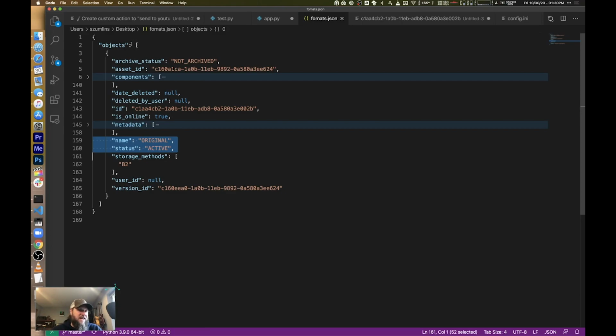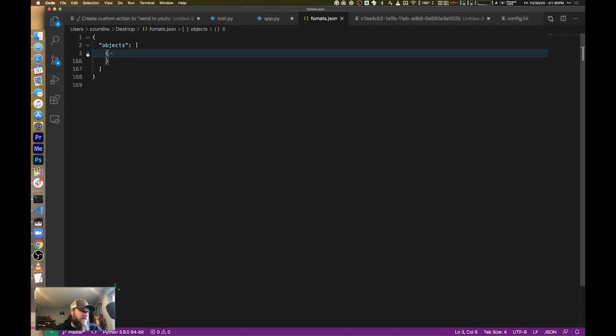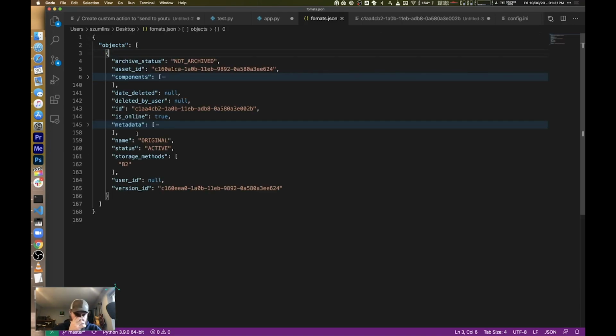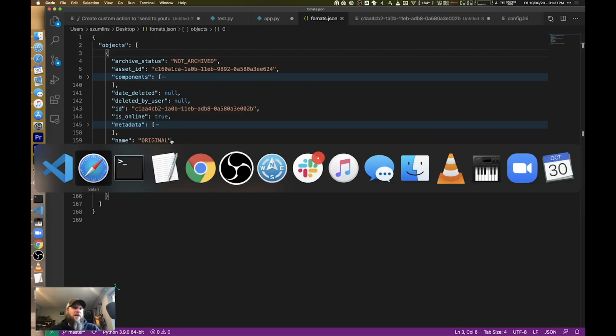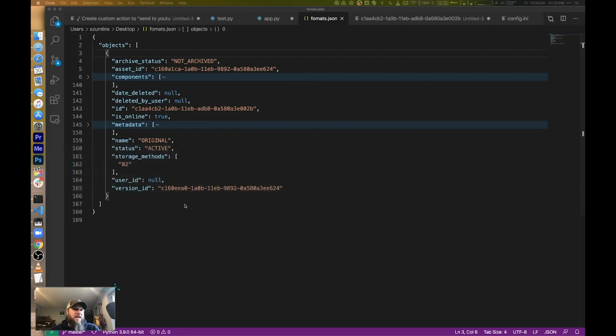And you can see in this case, it is a list, but there is only one object in here. If I collapse that, you can see it's just one right now. If there are multiple, we can loop through and see which one is the right name that we have at that point. So we're looking for the right file types first. And with that format, we now have our format ID that we can compare to our files list, right?